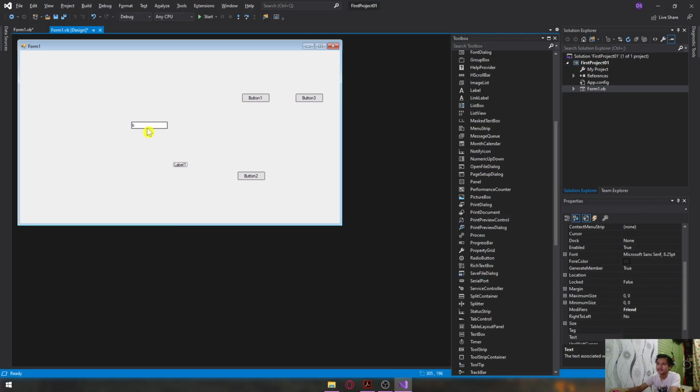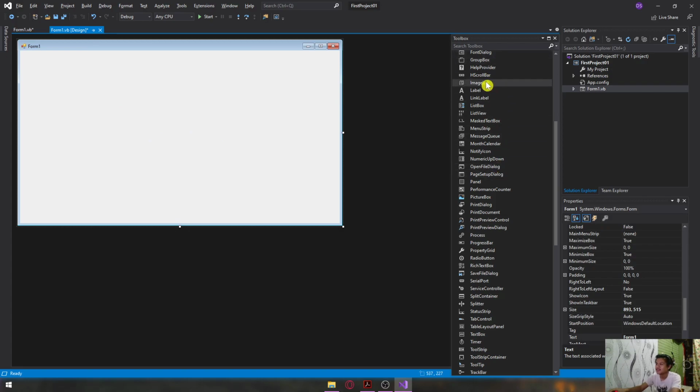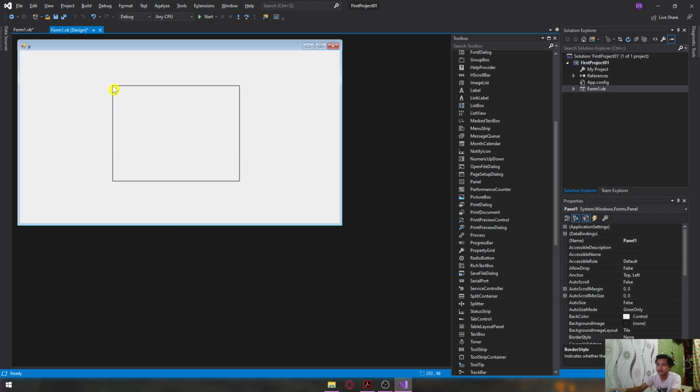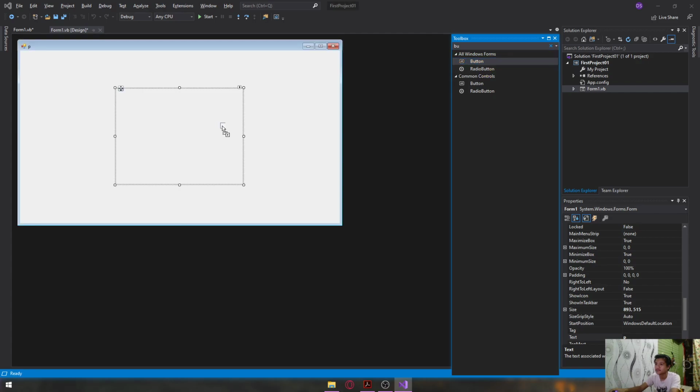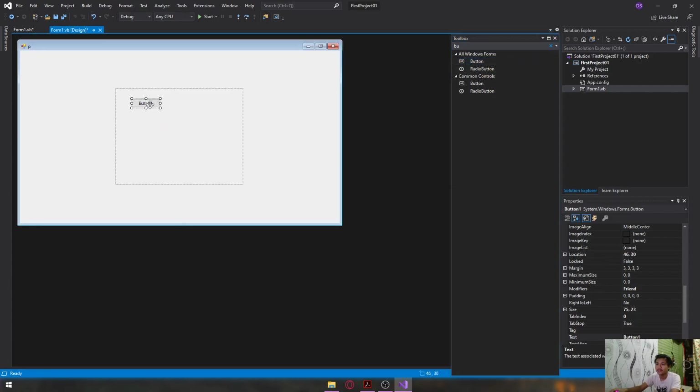The benefit of having a group box or panel is, let me just delete this one. To show that, let's say we want to add a panel. There you go. Let me just resize this one, and then I will add a button inside of that panel. So let's say we have 6 buttons.